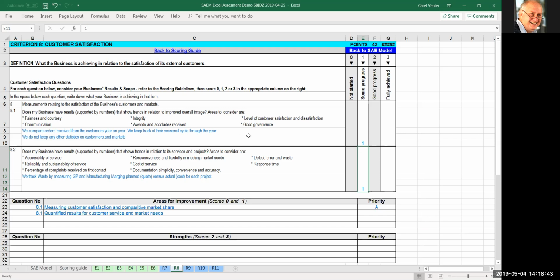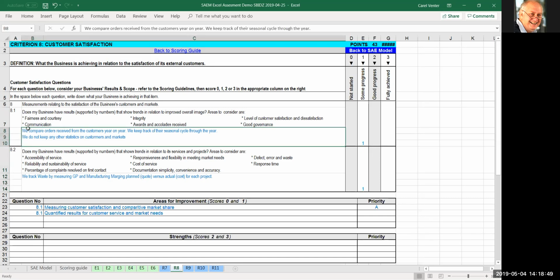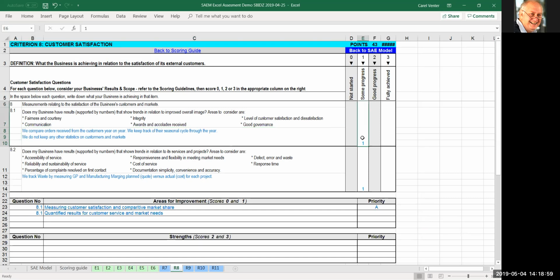And here we scored because we needed to quantify. We said, well, we can compare orders year on year. We can see what is happening with our customer trends. So now we can do a lot more here. We don't have a lot of information. So we do something, but there is a lot of progress to be made.